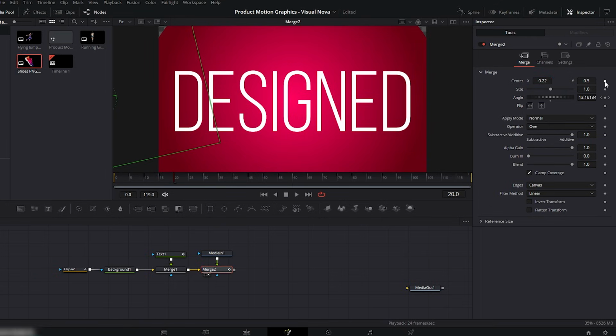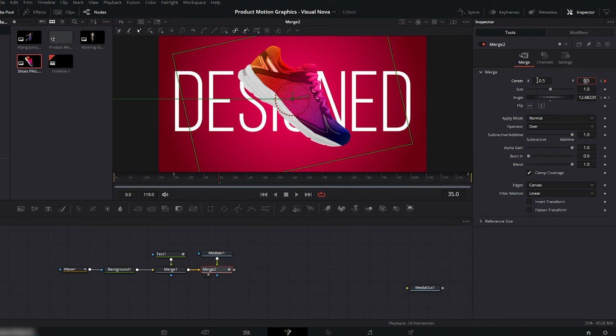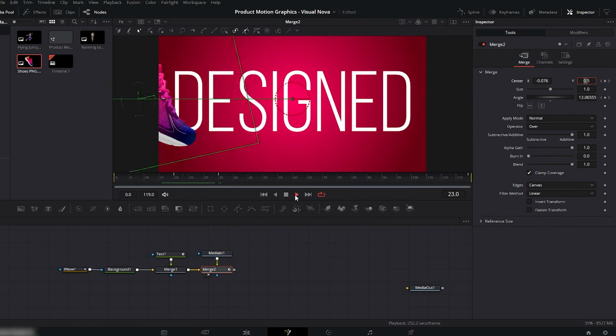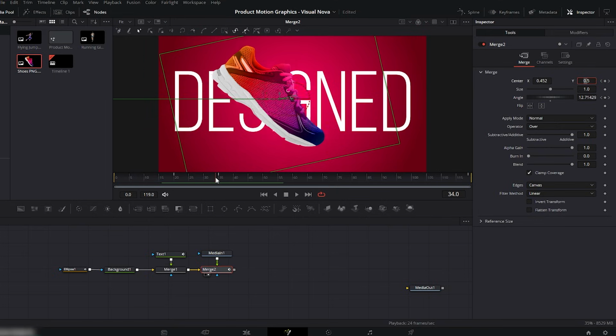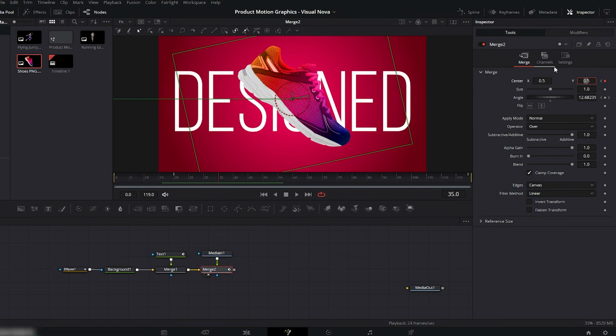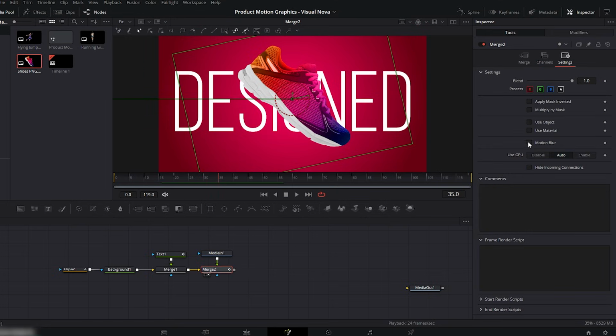Add keyframes on both center X and Y axes. Then move the playhead to frame 35 and bring the center X value back to the default 0.5. Now you can see the product smoothly animating into the frame from the left side. To make it even more realistic, go to the inspector settings and enable motion blur.